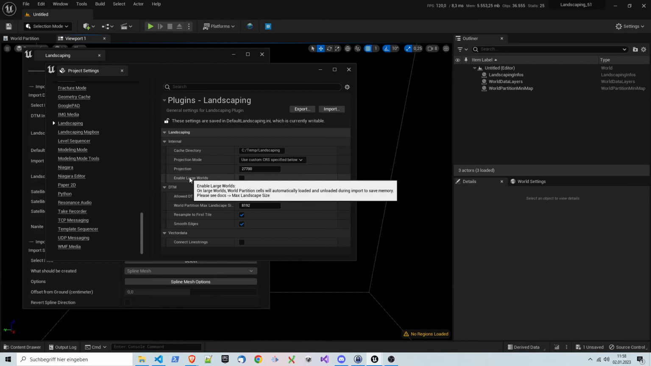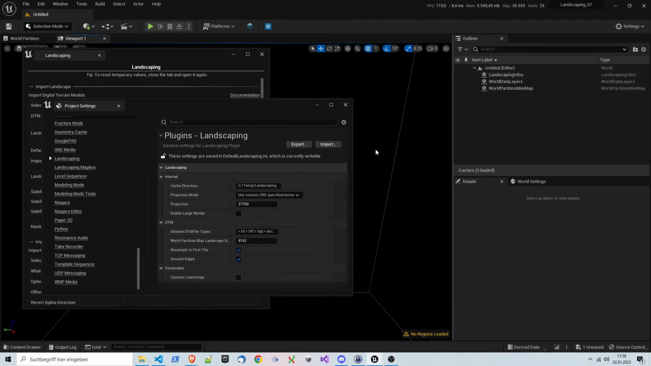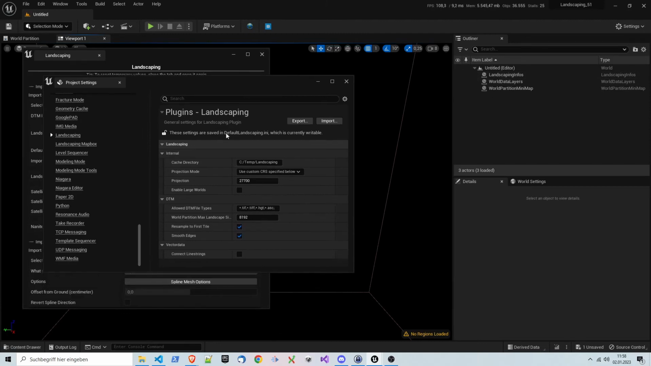Enable large worlds is mostly for generating huge worlds, then it will automatically unload and load the landscapes in the level. It's mostly for saving memory. It's not necessary to enable it, but maybe it's useful if you have little RAM and want to have big worlds. Here are DTM specific settings.